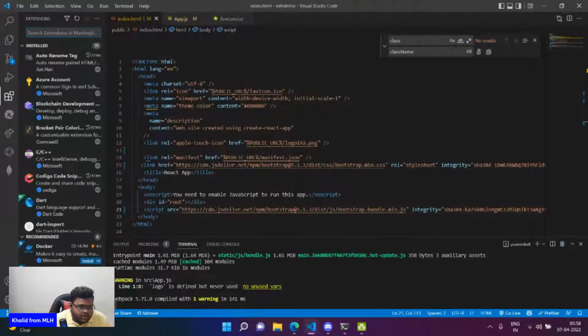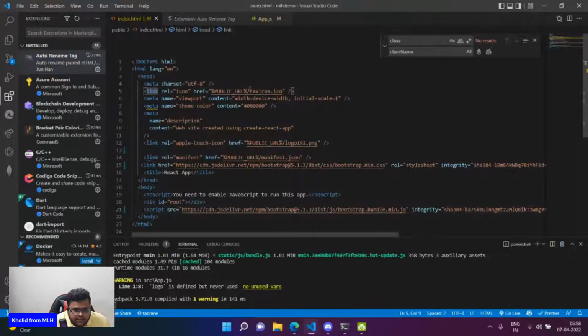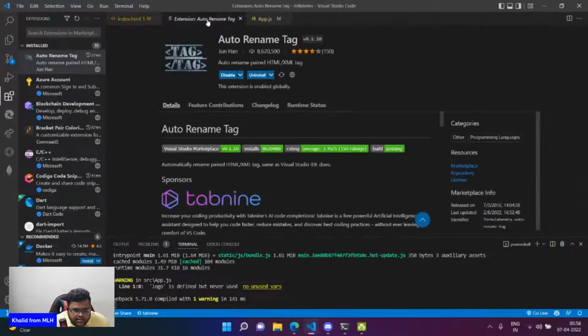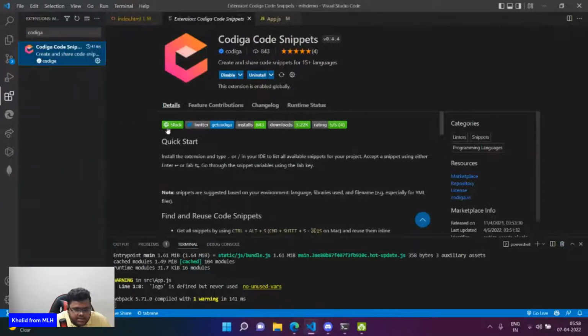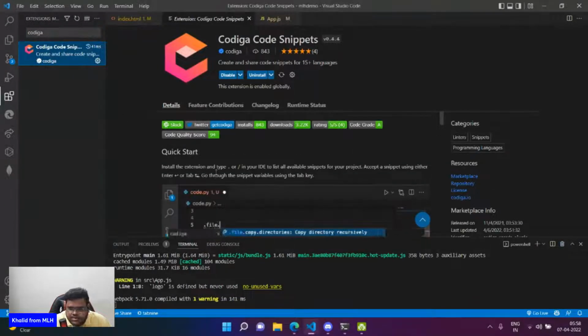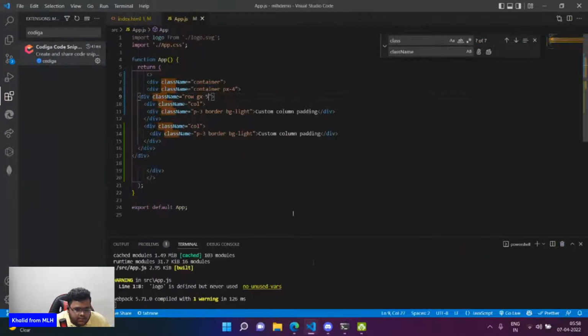The first one is Auto Rename Tag. If you are working with HTML and I rename this tag, it will automatically rename the closing tag as well. The other extension I'm using is ES7 code snippets. Basically, this suggests snippets and helps you code faster. There are many more extensions, but these are the two which I use the most. You can use Emmet as well. Emmet helps you code faster.